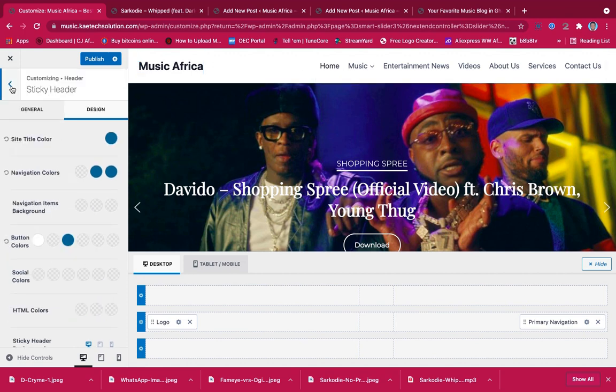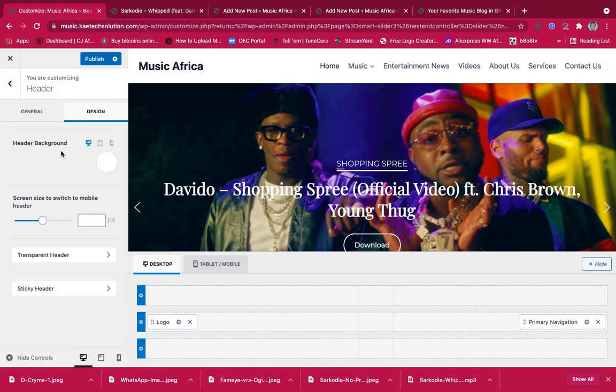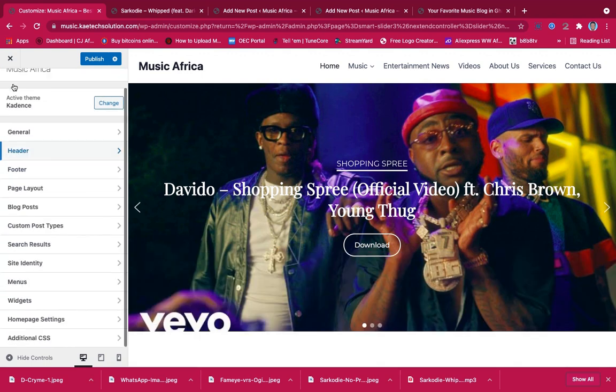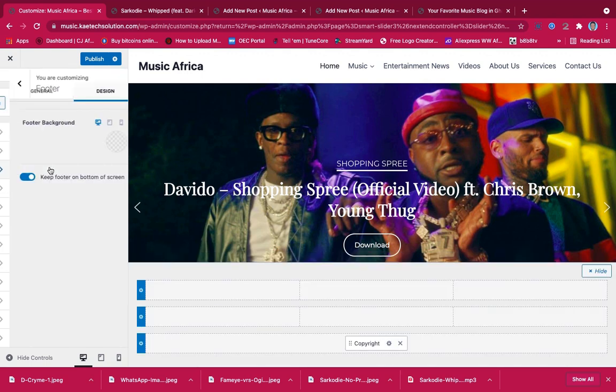Now let's go to the general design. This is the background, this is how it looks, and if you want it to be transparent, you can check the transparent background option. So basically that is it for the header. Now let's go to the footer.